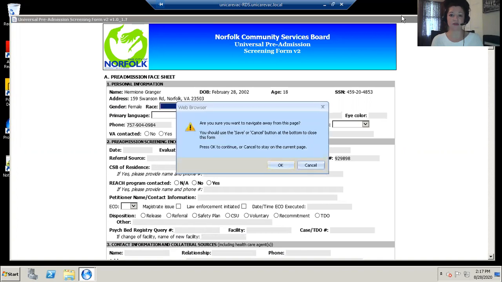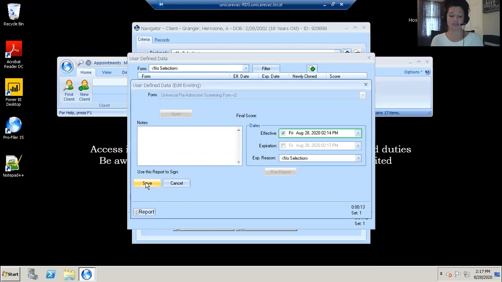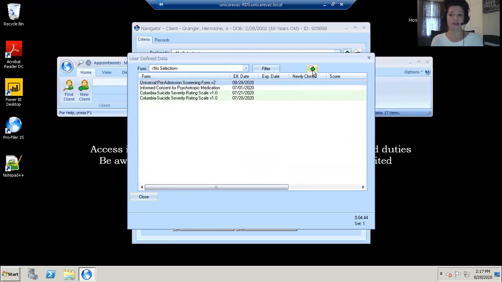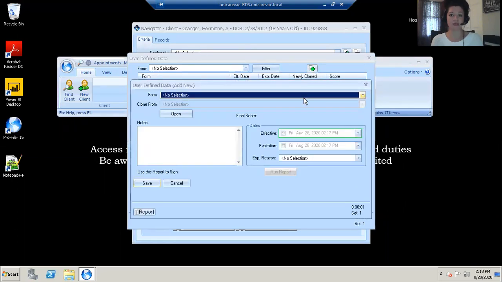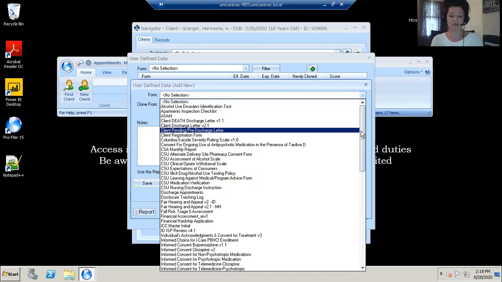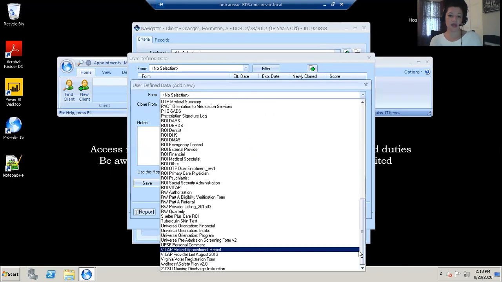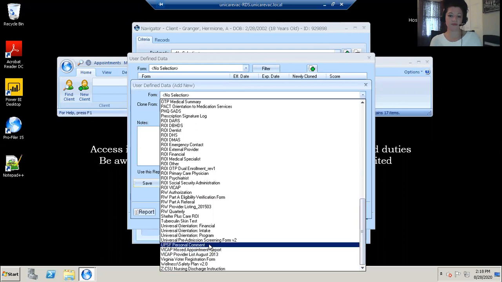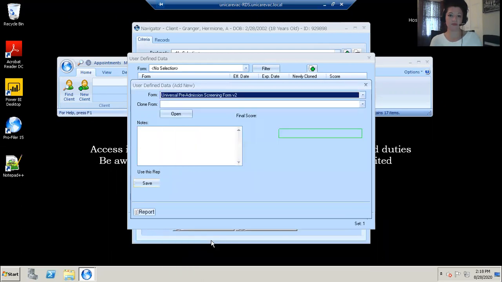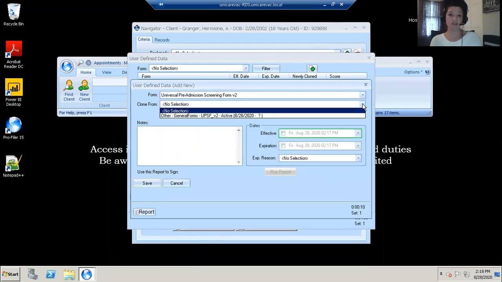Okay, so I'm going to close that out. I do want to go away from this page. So when I was talking about copying from the last pre-screen, it should show now. Okay, see where it says clone from?